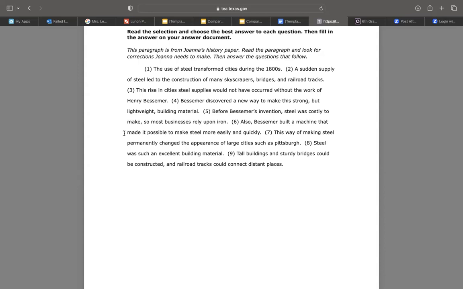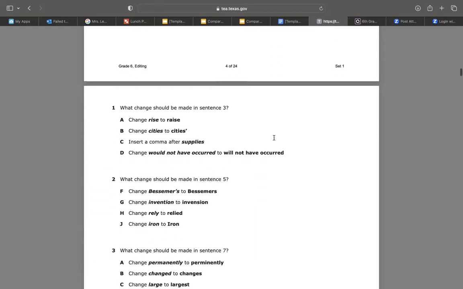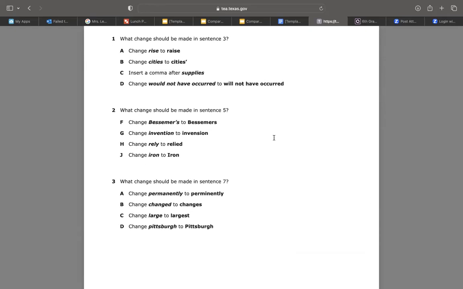Steel was such an excellent building material. Tall buildings and sturdy bridges could be constructed, and railroad tracks could connect distant places. If you need to listen to this portion of the video again, you're welcome to go back and rewind so that you can hear this portion again. I'm going to go ahead and read the questions. Make sure that you answer it on either your device or your journal.